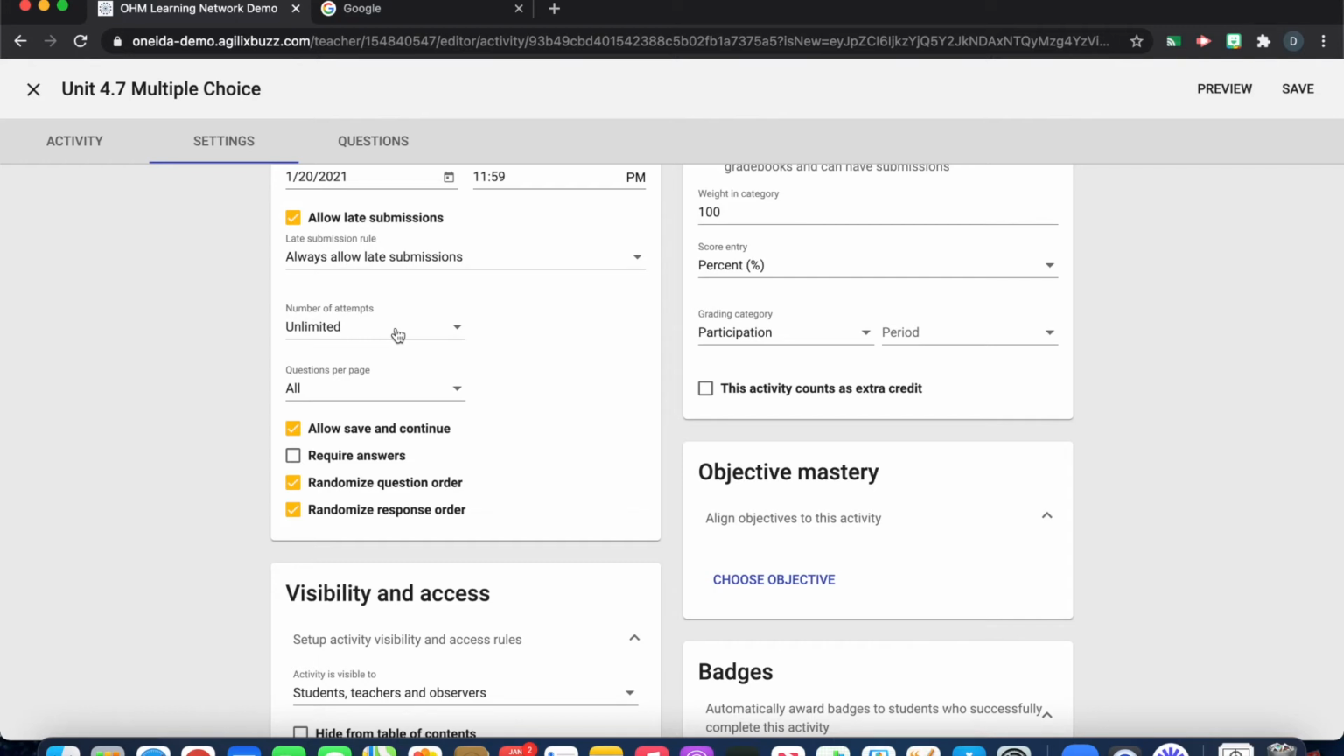If this is an assessment, most of you will choose one. You can have custom, where if you'd like them to have multiple opportunities, you can indicate how many. If this is a skills drill and they can have unlimited tries, you can mark it as unlimited. The next important decision is how many questions you would like per page. Would you like them all on the same page, or would you like one question per page or 2 questions?